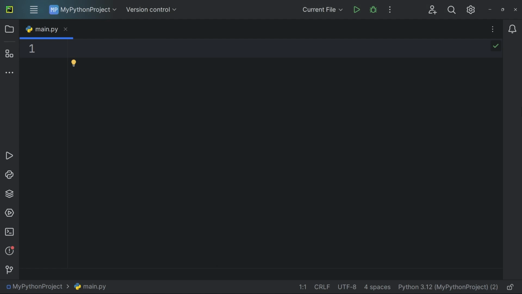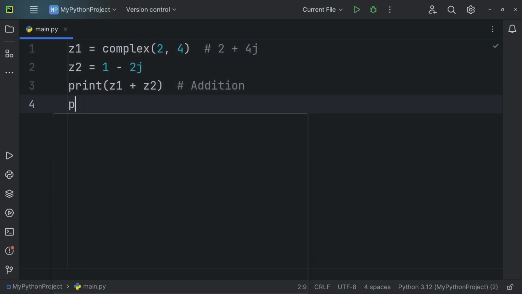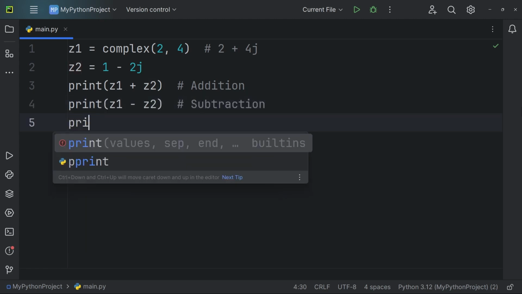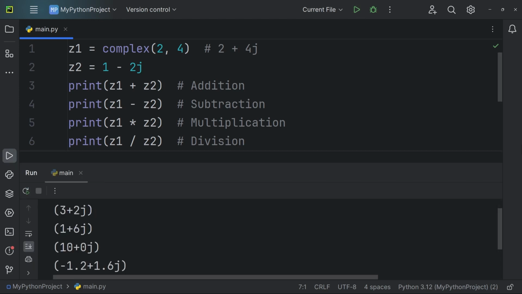Complex numbers support various arithmetic operations, including addition, subtraction, multiplication, division, and exponentiation. Here's an example that demonstrates some of the operations with complex numbers in Python. However, floor division and mod operations are not allowed for complex numbers.